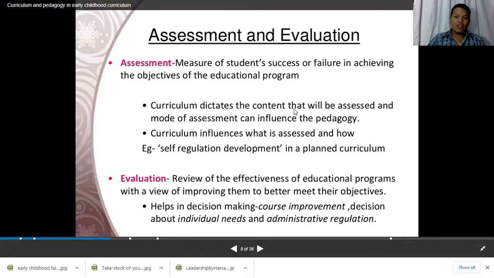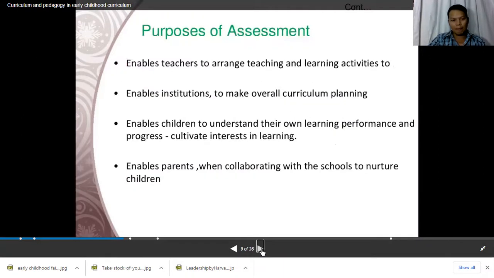So evaluation is pretty standard, helps decision making, course improvement, decision about individual needs, so mga needs na sa estudyante or sa bata. So ang purpose sa atong assessment is to have the teachers arrange teaching and learning activities, to enable the institution to make overall curriculum planning. Kung nag-work ba ang curriculum.